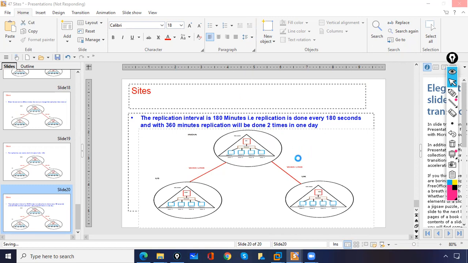So guys, is it clear? The replication? Yes, yes, sir.